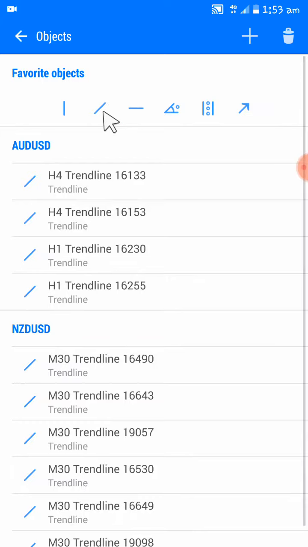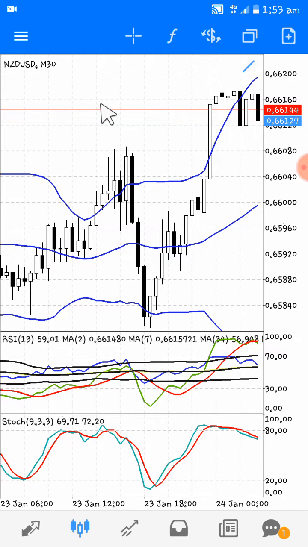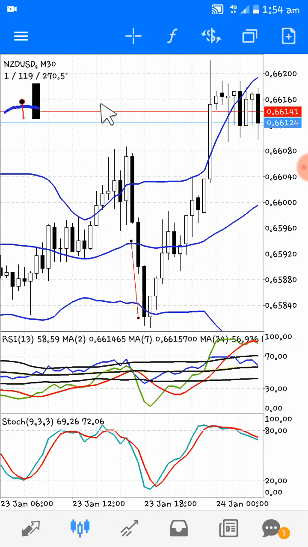Now when you tap on it, you can see something like this. Yeah, this is a trend line. You tap on that. Now when you tap on that, anywhere I click, I draw a trend line. I can draw a trend line here, I draw a trend line here. You see it. This is a trend line. You can draw something like this.